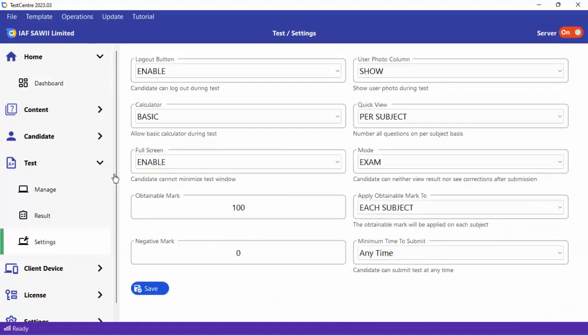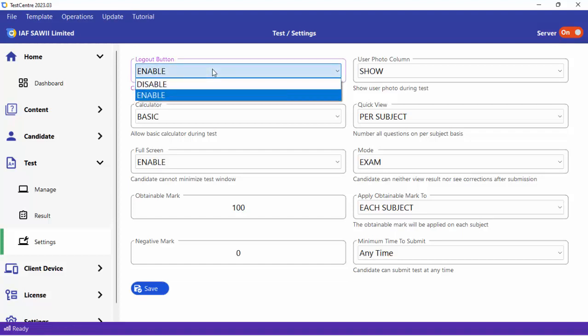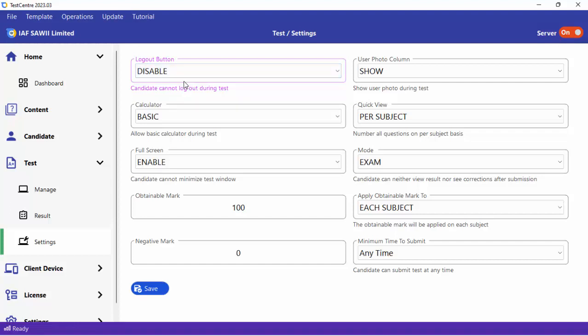Under the settings submenu, you will see the following. You will see the option to enable logout button. What this option means is, if you want candidates to be able to log out during the exam, then you enable it. Or if you don't want them to be able to log out, you can disable it. Once you disable it, there won't be any logout button once the candidate begins an exam.